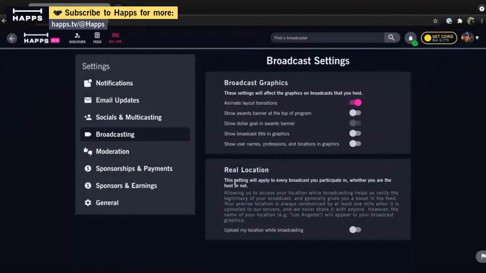If you want to have real location off and you want your location to display as the location you have set, then just make sure that you turn off real location, but you make sure you have on show usernames, professions, and locations in the graphic. So if you turn this on, you can still share your location, but it's not going to be your real identifiable location.